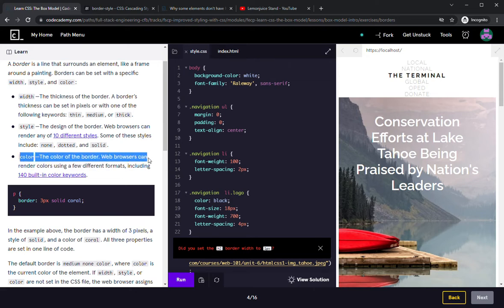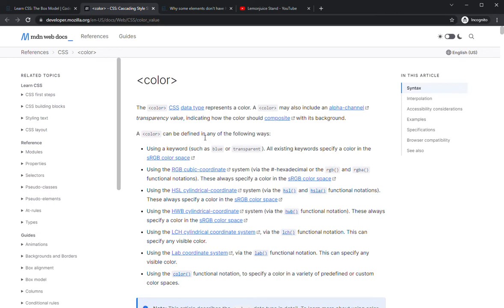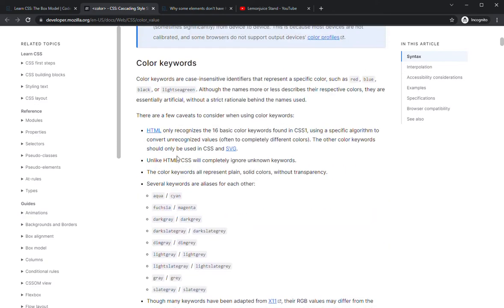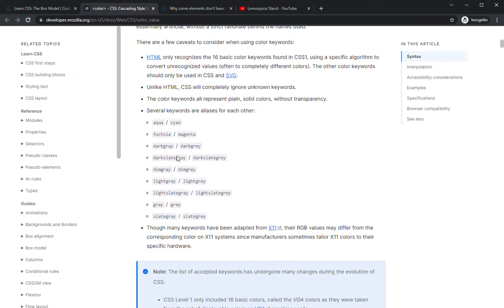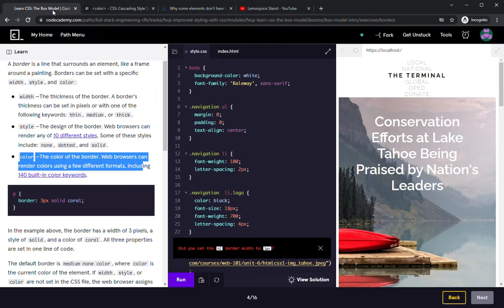Web browsers can render colors using a few different formats, using 140 built-in keywords. So 140, where does that number come from? Oh, 140 is the colors that have a name. There are many different colors, but only 140 of them have a name. The others you would have to specify by values, a mix of red, green, and blue.